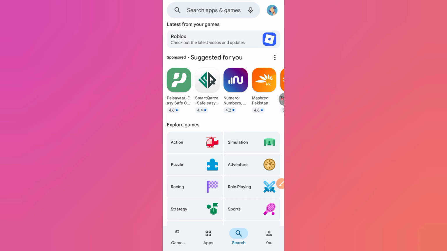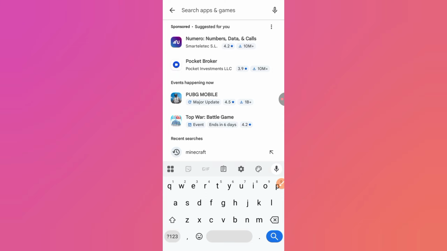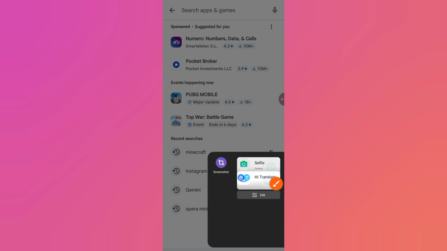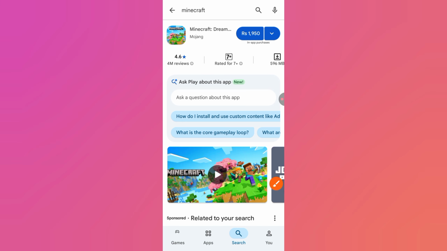Step 1. Open your device's App Store. If you're on iPhone or iPad, that's the App Store. If you're on Android, head to the Google Play Store. Step 2. Once you're in the store, tap the search bar at the top and type in Minecraft. Go ahead and tap on the official Minecraft app when it appears.